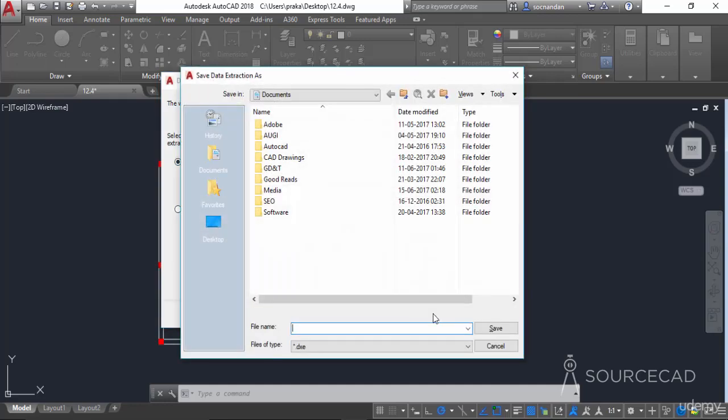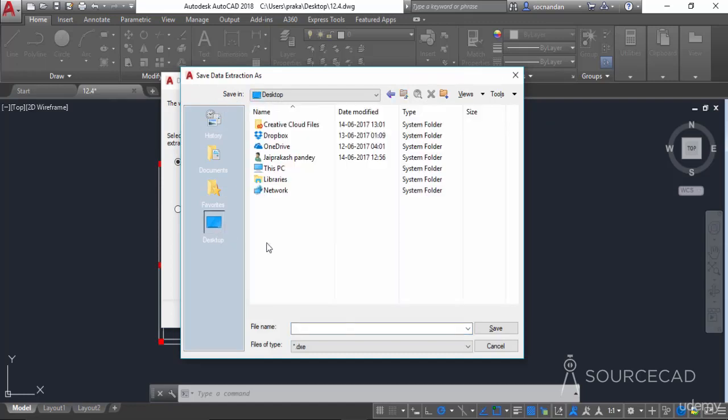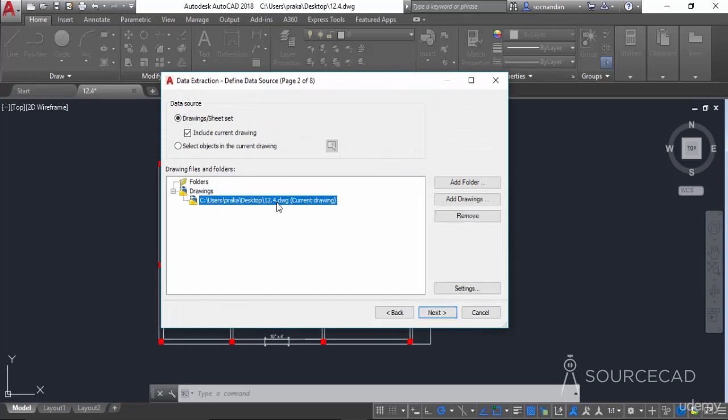Now it will prompt you to specify the location where you want to save it. So I'll go to desktop and I'll save it with the name ATT data, and it will be saved with the .dxe extension. Now click on save, and here we have the location where it will be saved. And this is also the location where our current drawing is.